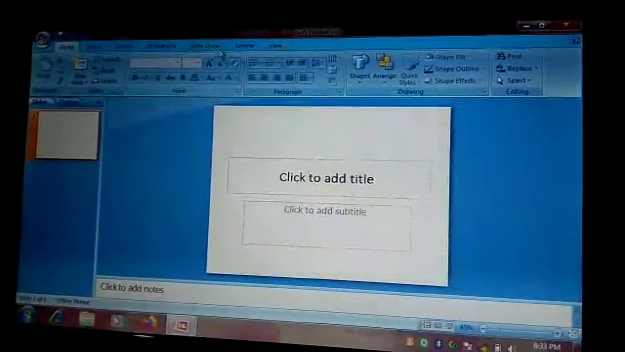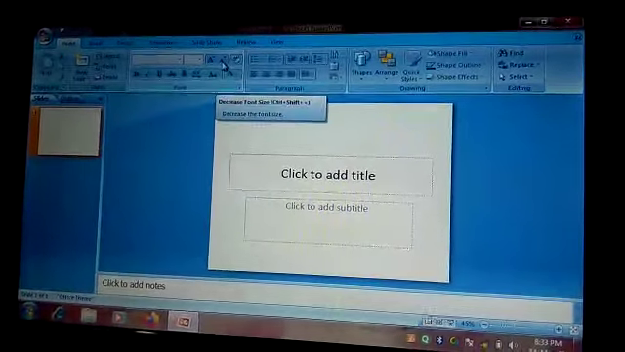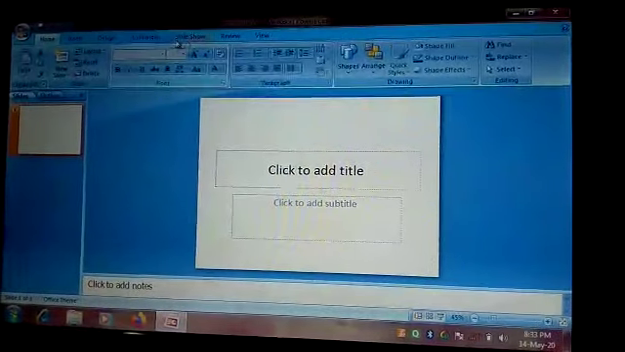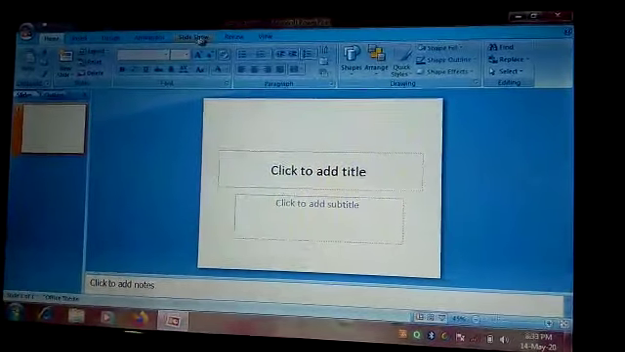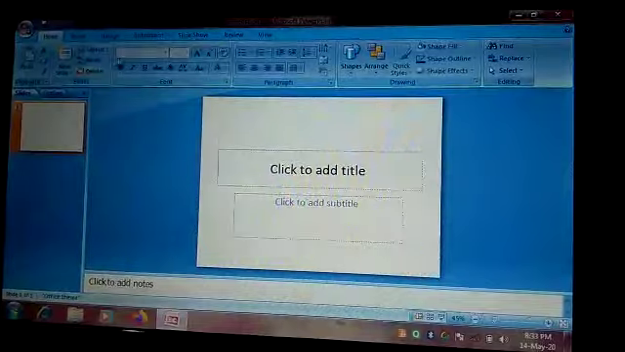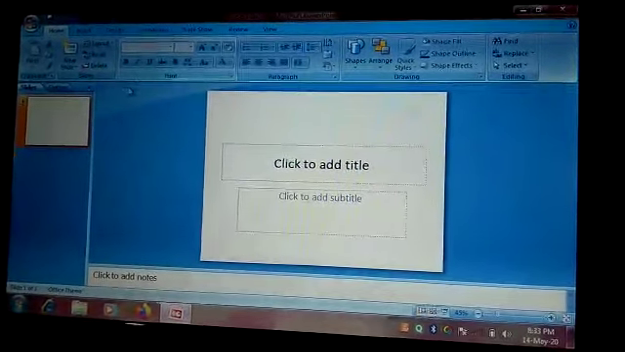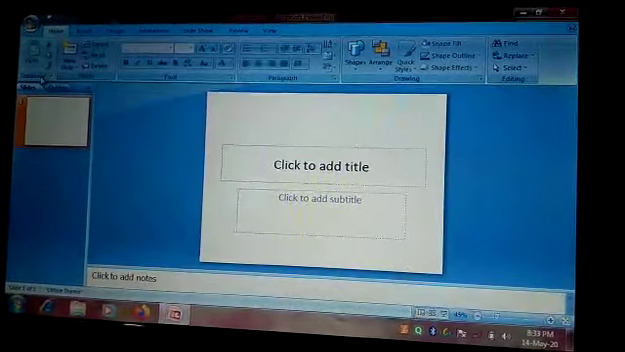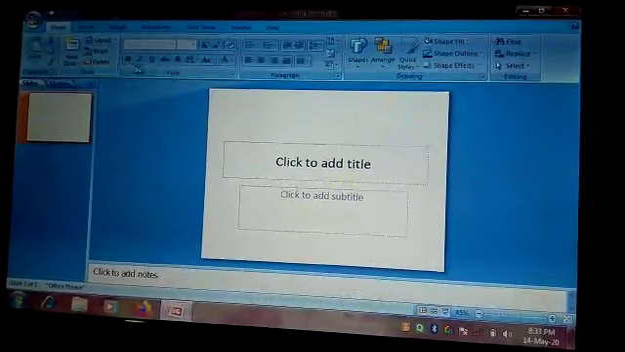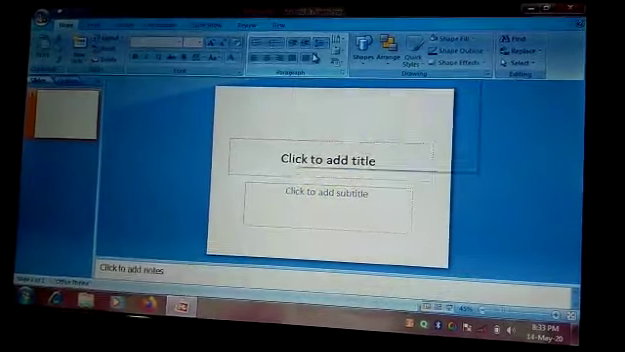Besides this, you can observe here, this is the menu bar where we have Home, Insert, Design, Animation, Slide Show. These menus are over here. Next to this, we have the standard toolbar, the ribbon, and various groups, say Clipboard, Slides, Font, Paragraph, Drawing, etc.